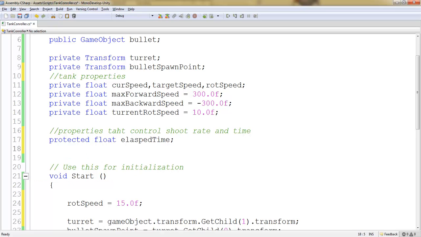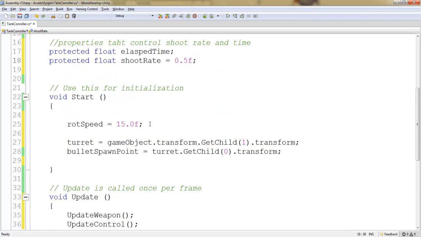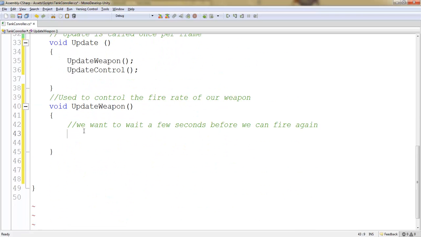And I'm just going to leave that blank. And then I'm going to make another protected float variable, and I'm going to make that equal to shoot rate. Make that equal to 0.5. Again, these can all be changed. Alright, let's scroll down and use these.